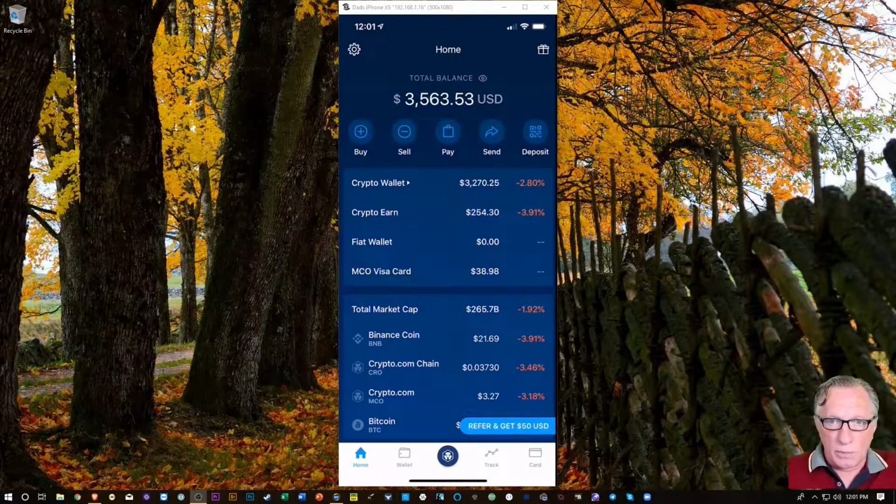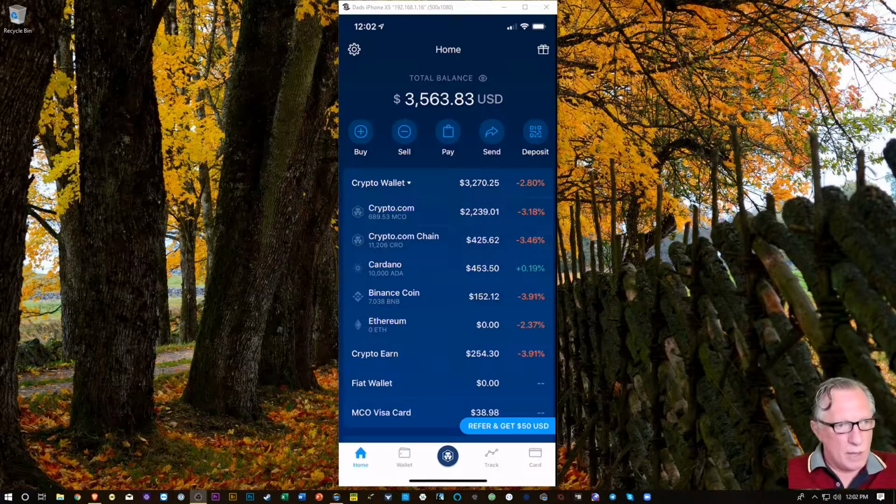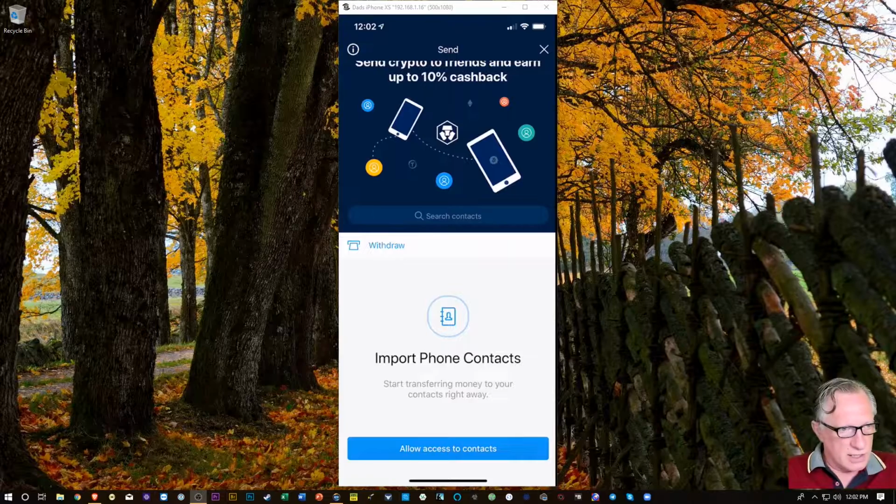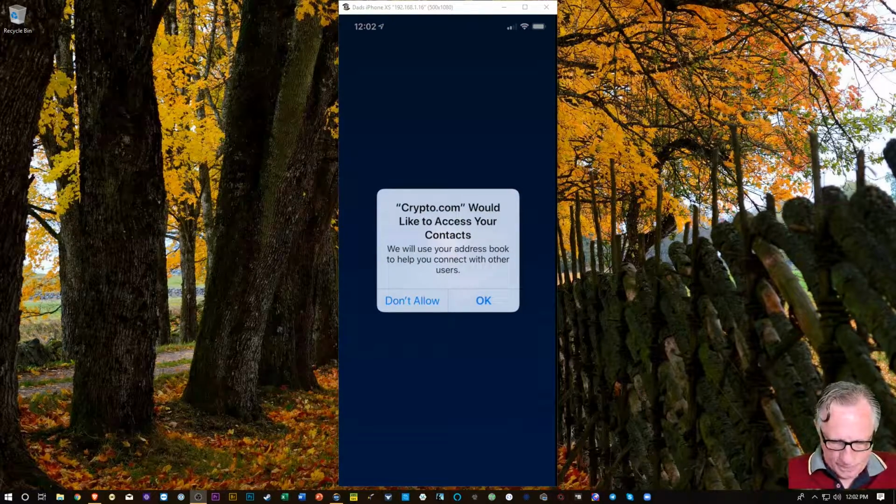Alright, so at the home screen, you've got the controls up there right underneath your balance. We'll just go up to the top and hit send. And then it wants us to import our phone contacts. So as you can see, it's got a little button down there. Let's allow that.